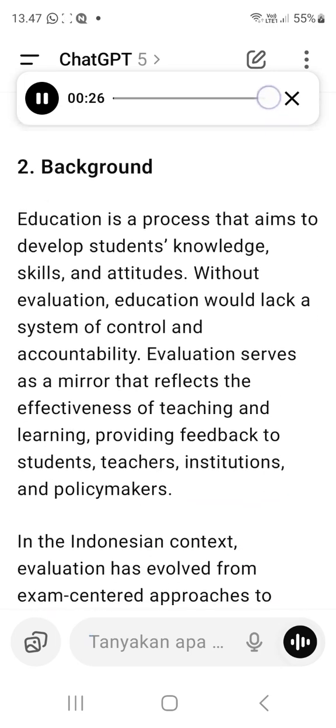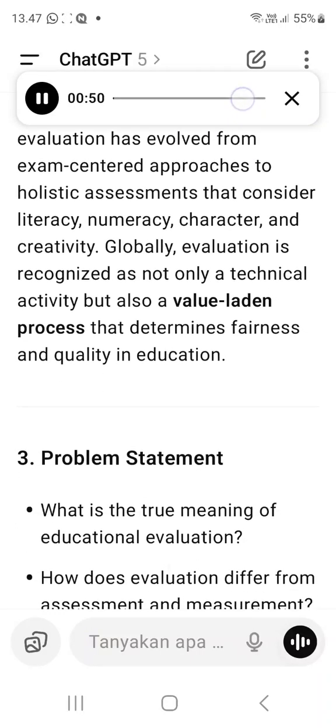Background. Education is a process that aims to develop students' knowledge, skills, and attitudes. Without evaluation, education would lack a system of control and accountability. Evaluation serves as a mirror that reflects the effectiveness of teaching and learning, providing feedback to students, teachers, institutions, and policymakers. In the Indonesian context, evaluation has evolved from exam-centered approaches to holistic assessments that consider literacy, numeracy, character, and creativity. Globally, evaluation is recognized as not only a technical activity, but also a value-laden process that determines fairness and quality in education.